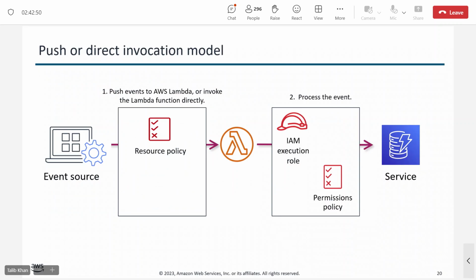Now let's see the push or direct invocation model. I'm showing you the flow of a push or direct invocation model. In that, we have a resource policy, and we have an IAM execution role and an access policy as well. The resource policy gives other accounts and AWS services permission to use your Lambda resources. The IAM execution role grants the function permissions to access AWS services and other resources. The access policy grants the needed resource permissions.